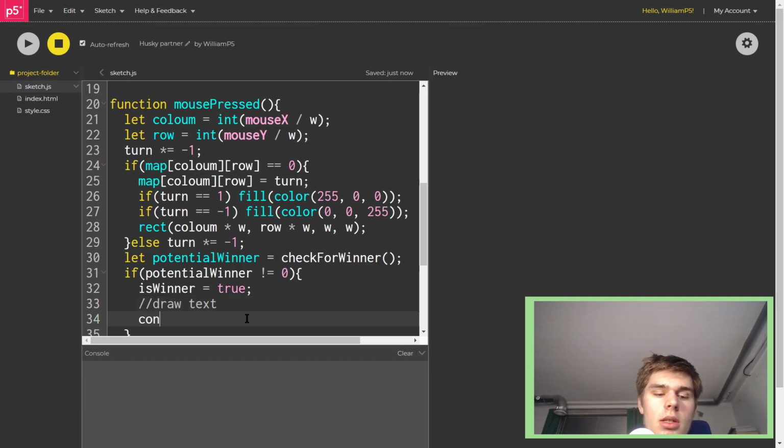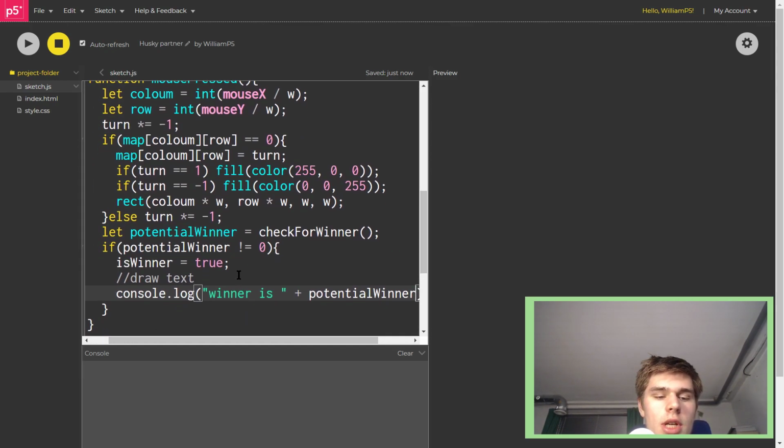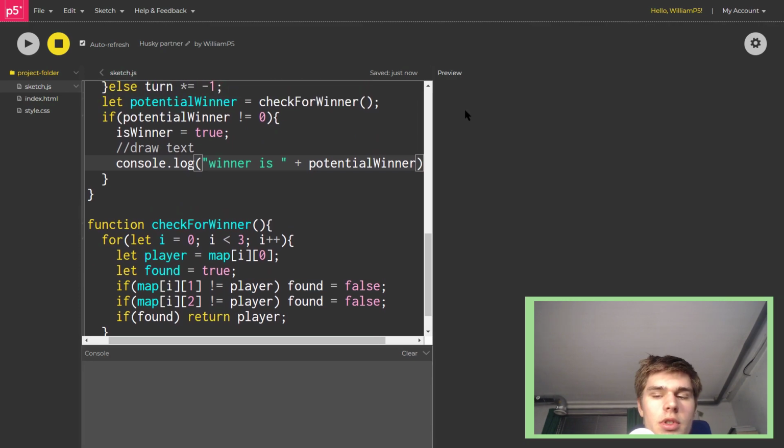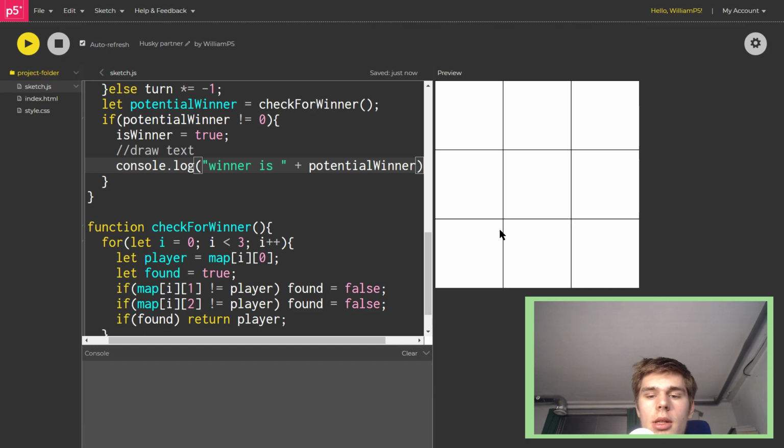For now, we can just console log to test that it works and see, okay, if there's a winner, the winner is, and we'll do a space and plus potential winner, right? So now essentially it should check the rows and see if any of them are filled up with the same colors. Let's try this out.